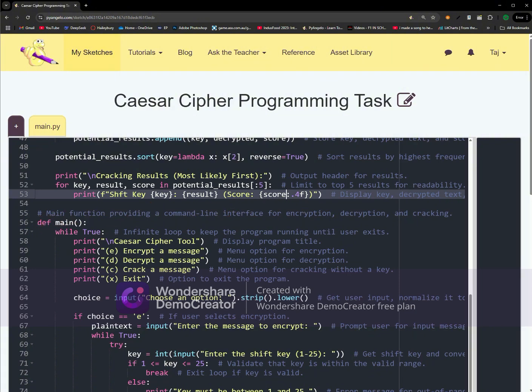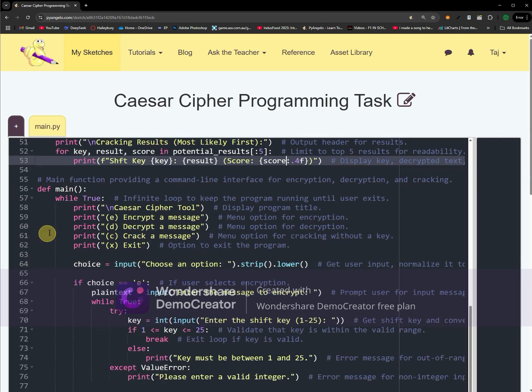The main function is defined next, which provides a command line user interface to interact with the tool for decryption or ciphertext cracking. Then the program prints Cipher tool to the console. This output serves as a visual header informing the user of the application's purpose.